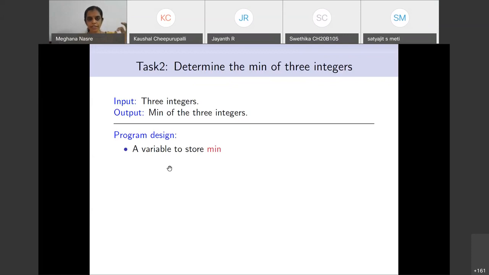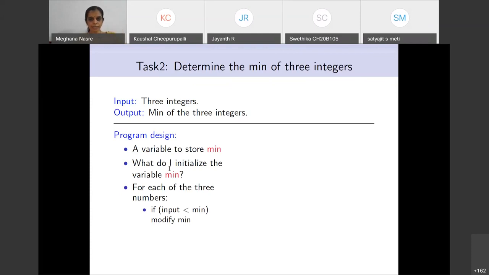So a natural thing to do is to have a variable to store the min. The question that one needs to ask is, what should I initialize the min to? We will answer this when we write the program, but you can also think about it now. And then for each of these 3 numbers, you want to say that if the input number is less than min, then the min gets modified. This is very simple, but this is the design that we will do for this program.